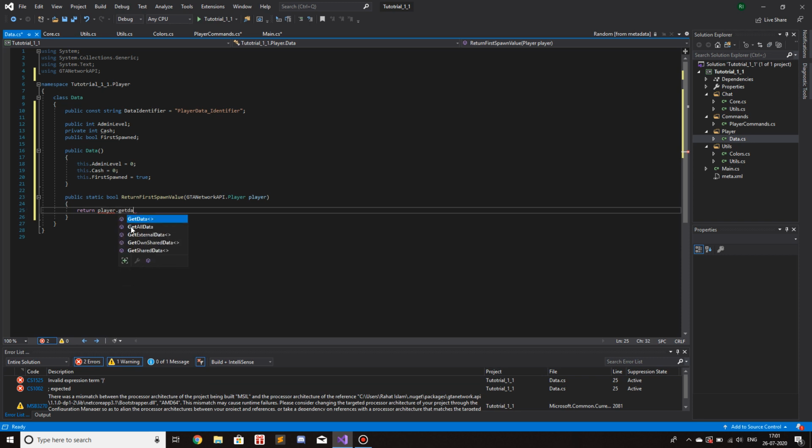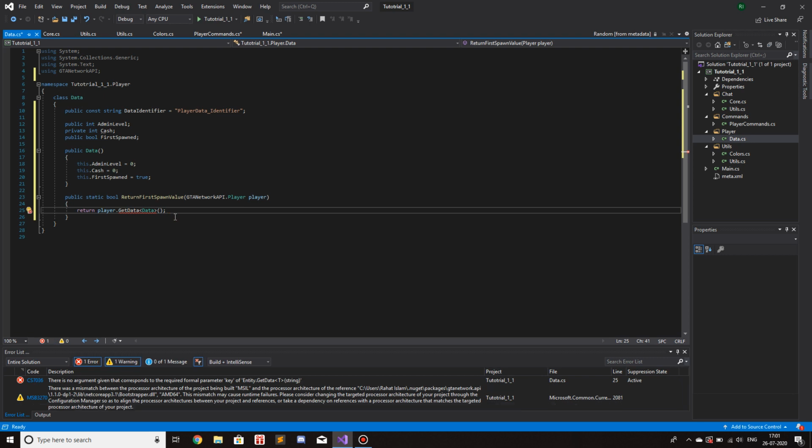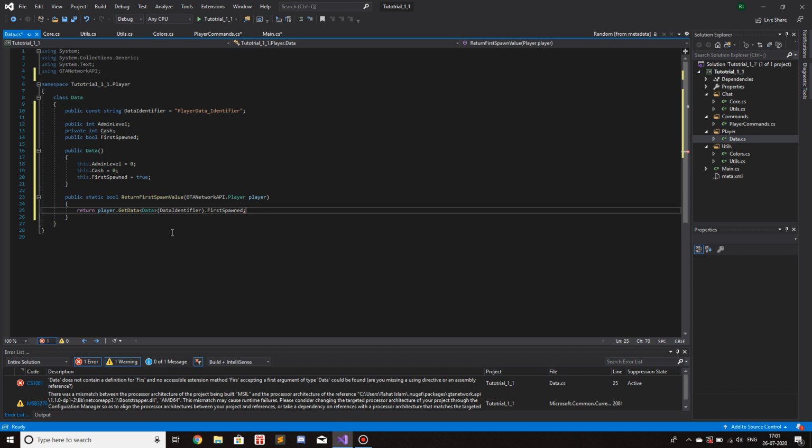So player dot get data, and the generic type is going to be the class data. Now this function requires only one parameter, the identifier. So data identifier and then dot first spawned.